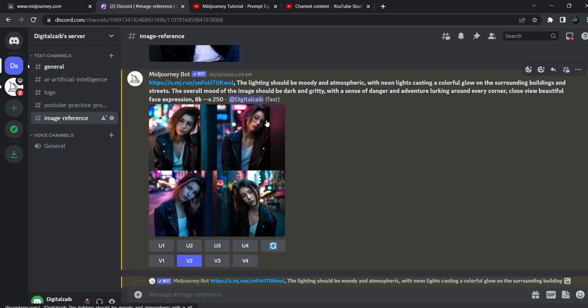So here are four pictures that MidJourney has given us: picture 1, 2, 3, 4. U1 to U4 mean if you want to upscale any of these pictures, you have to click U1, U2, U3, U4. Same as if you want to make four variations of each picture, you have to click V1, V2, V3 and V4. This is the reroll button. If you click on reroll, then MidJourney will provide four more pictures.